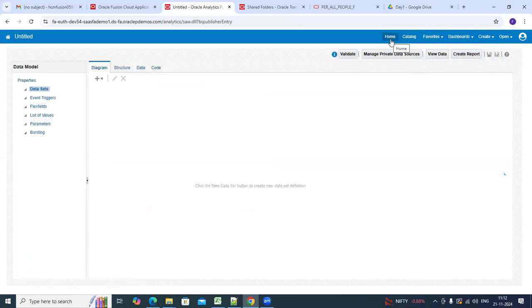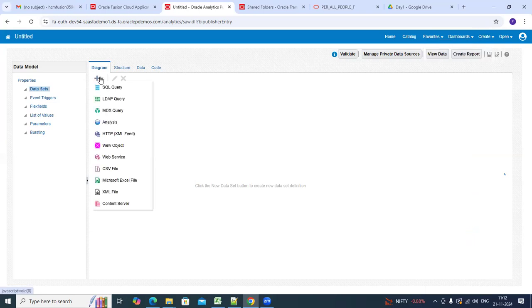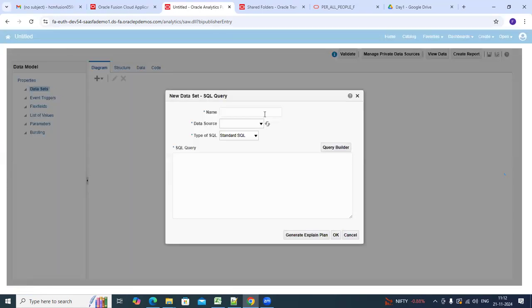Here you have a lot of options. Home will take you to the launch page. Catalog will take you to the folders. You can see favorites, and this dashboard is for a different purpose. You can see the create option. When you click on create, it has a lot of options. For us, this is where we'll execute our SQL, particularly in data model. When I click on this, it will open like this. What this page contains and what options it has, we'll discuss in the next sessions.